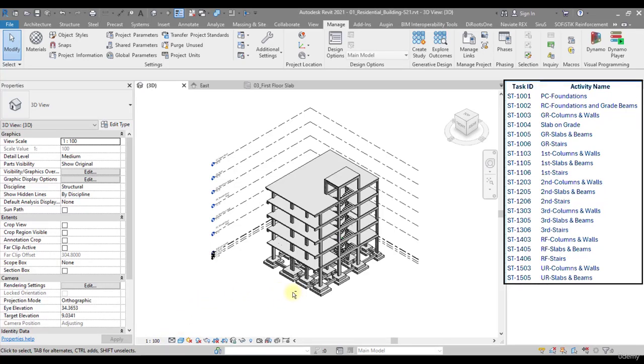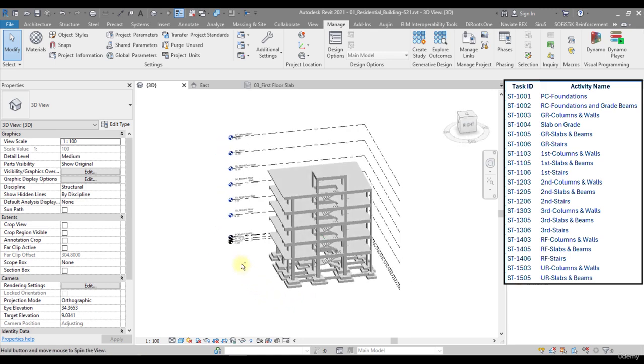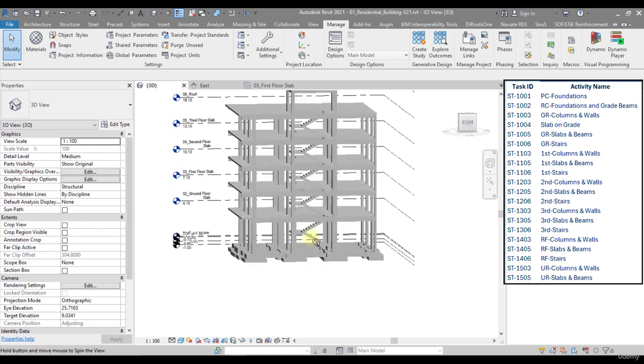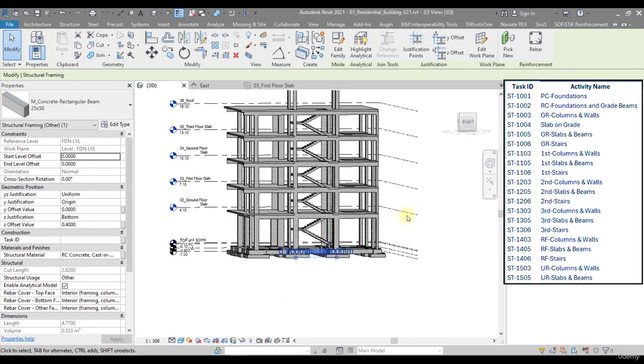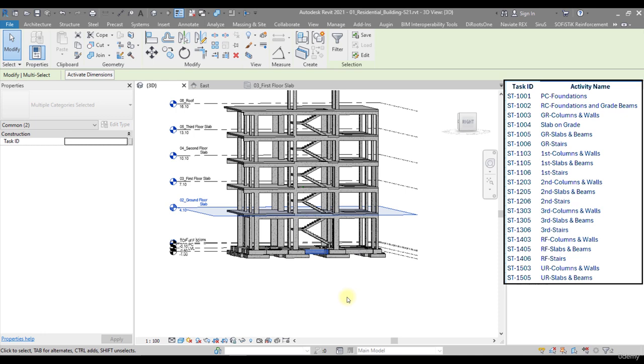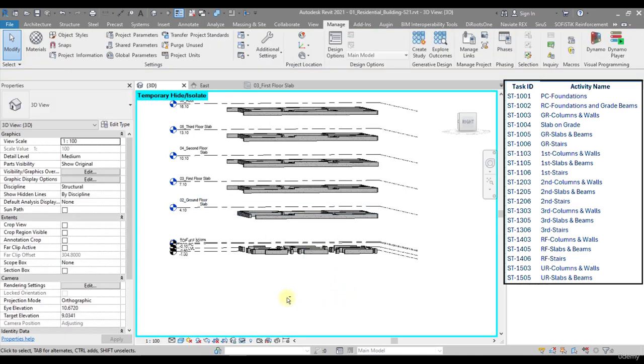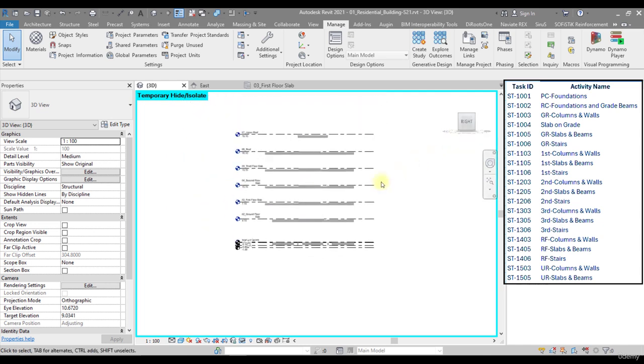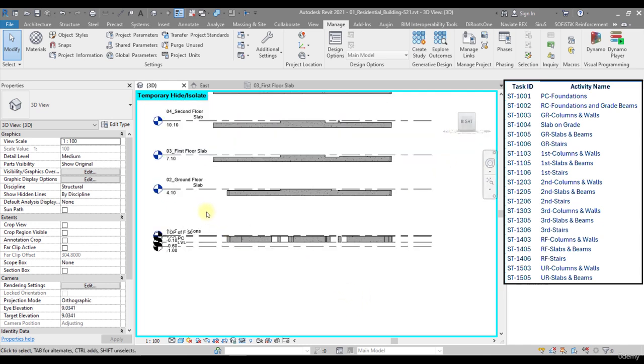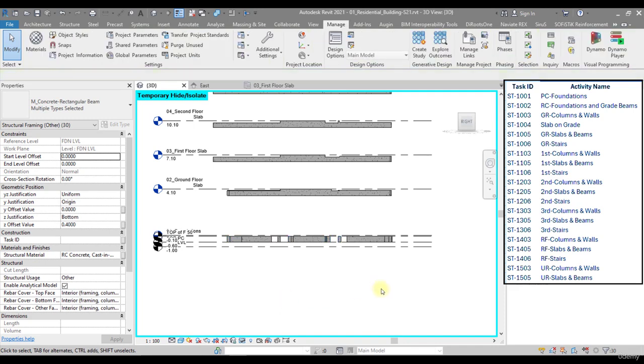Let's continue assigning the task ID to the remaining elements. We have to select the rectangular beams or the structural framing with a level 2 and click on IC, isolate category. We can stand on any elevation, we can look at any elevation. We would select by a window from the left to the right, so we can select only the structural framing.